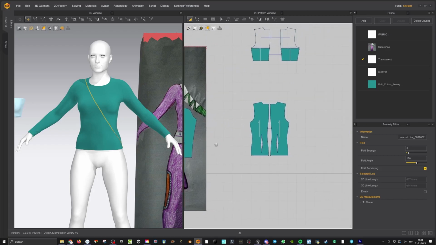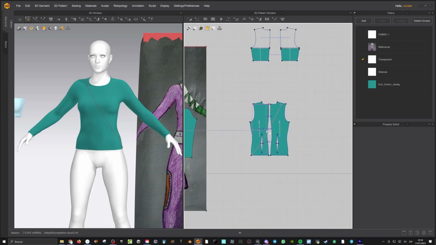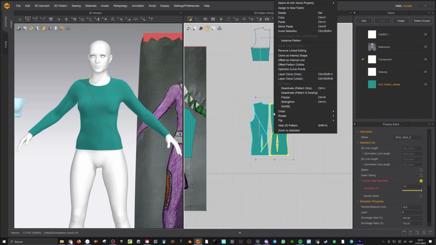Let's say copy, and let's say mirror paste. Let's click in here and let's remove linked editing.